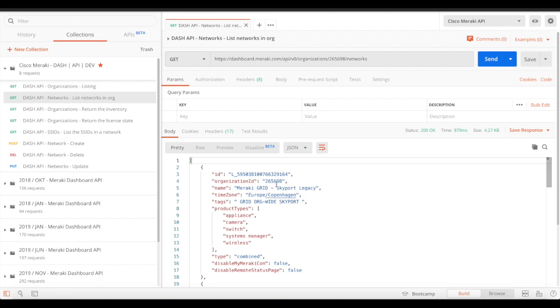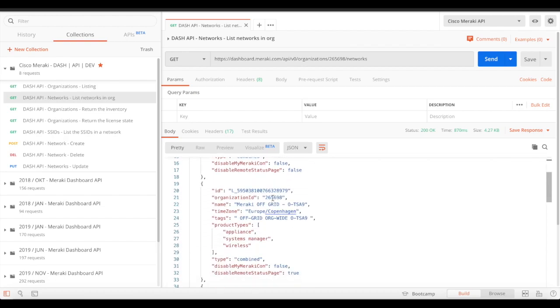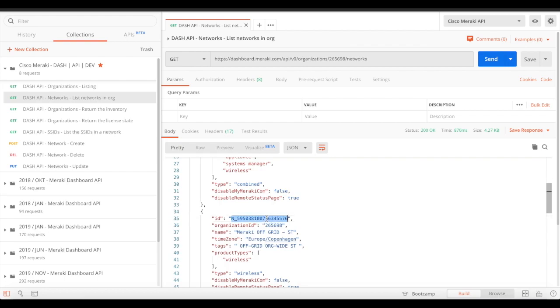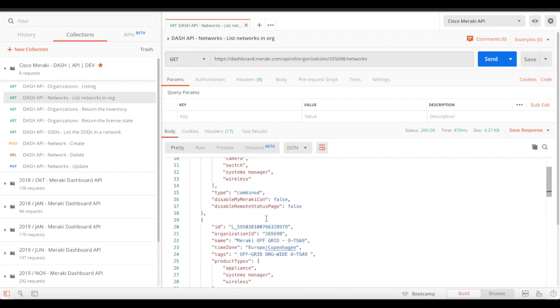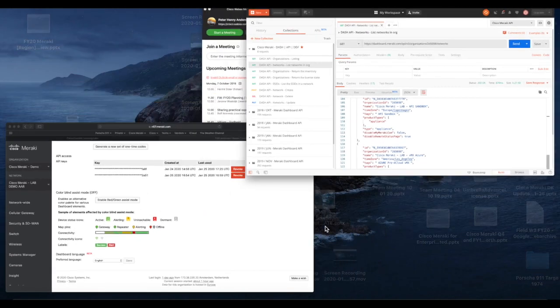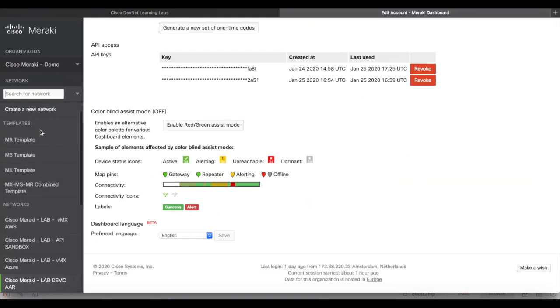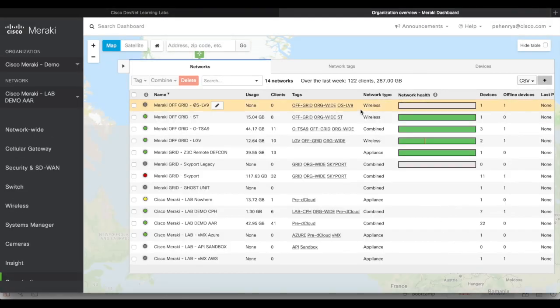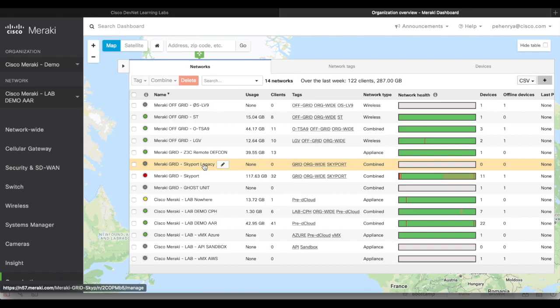So now, okay, we have a network ID and we have an organization ID. The ID is for the network called Meraki Grid Skyport Legacy, and the organization ID is going to be the same for each network because it's in the organization, but they're going to have different IDs for the network. So if I go down this list, it's actually going to match up 100% with view all networks in my Cisco Meraki dashboard. There we go. So here we have the Skyport Legacy.